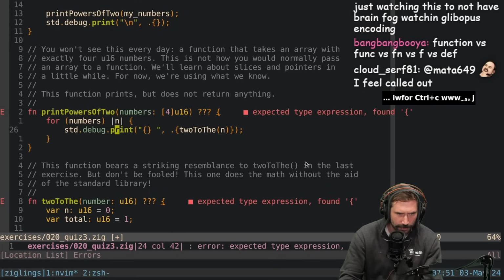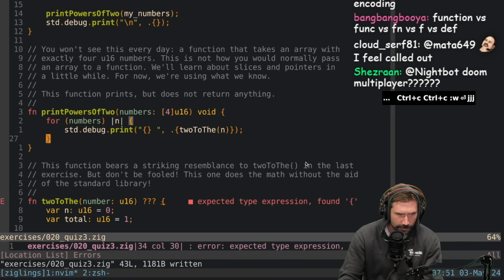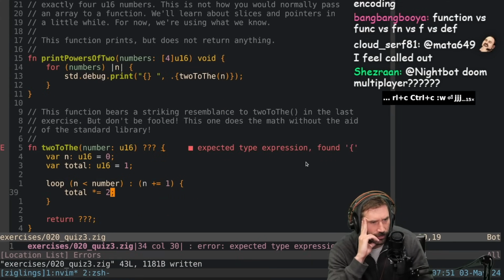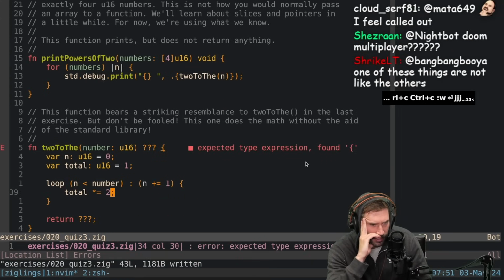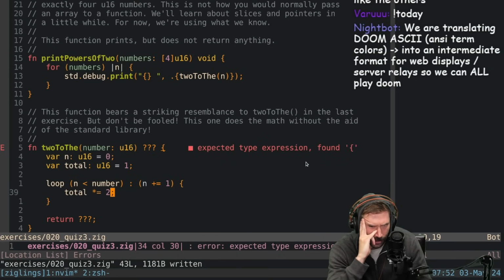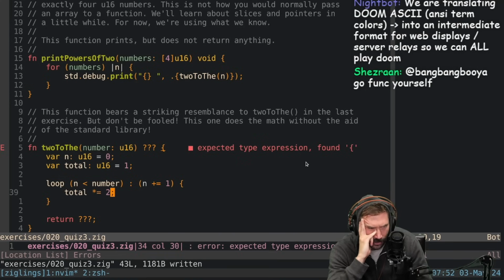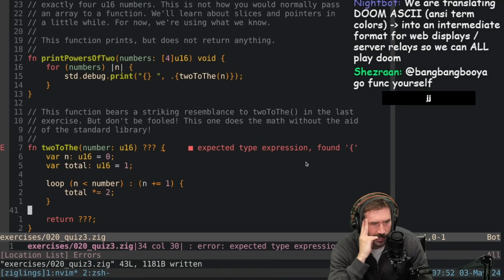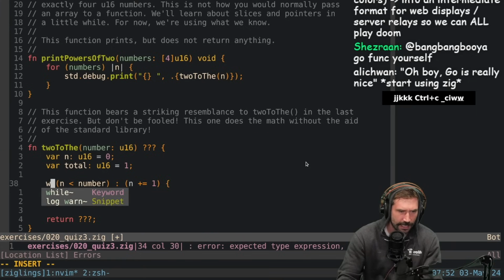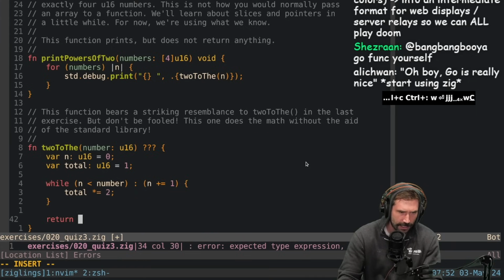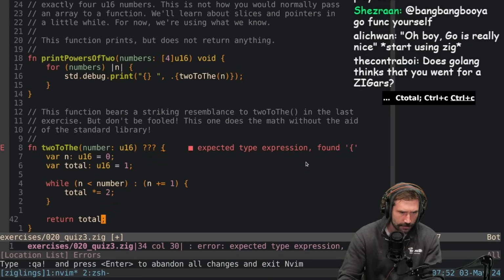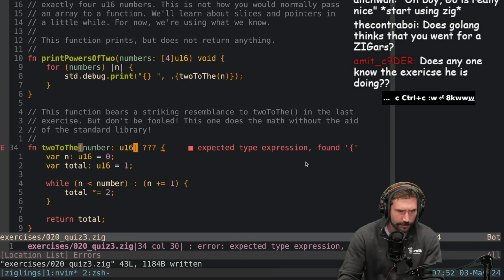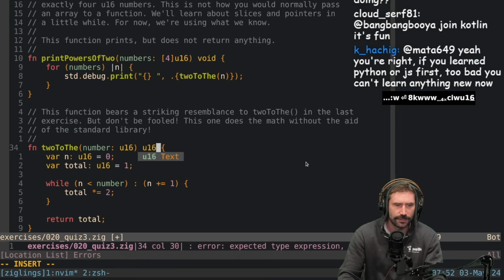That's obviously a for loop right there. It takes in a U16 and it returns out void. Doesn't return out anything. This function bears a striking resemblance to... wait. Oh. In the last exercise. Don't be fooled. This one does math without the aid of a standard library. Okay. So this one looks like a while loop, right? Does all that, and that's a total. And we need to return out what appears to be a U16.